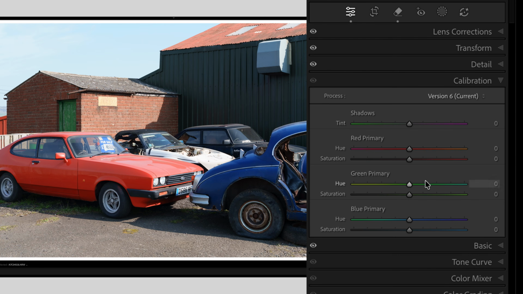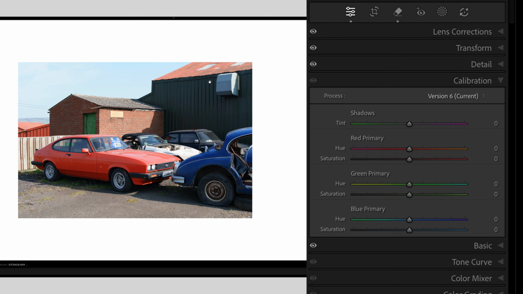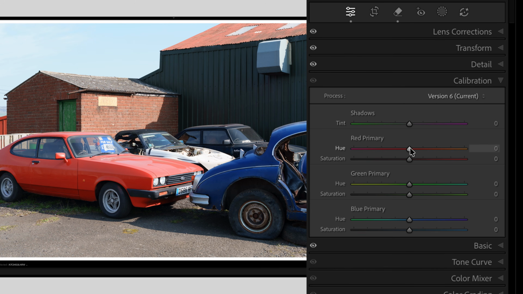I've moved it up because what calibration does is shift the DNA of what red, green and blue pixels look like in your image. So every single color in a photo is made up of either red, green or blue, or a mix of those three pixels. So if I move the red primary hue, for example, watch this metal back wall here. If I move it all the way this way, you're going to see the color of that wall completely change, even though it's not red. And that is because every single color in the image is made up of red, blue or green, or a mix of red, blue and green.